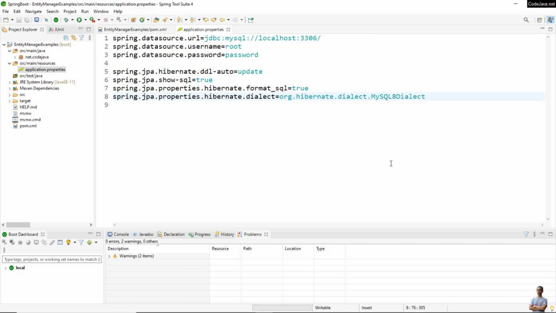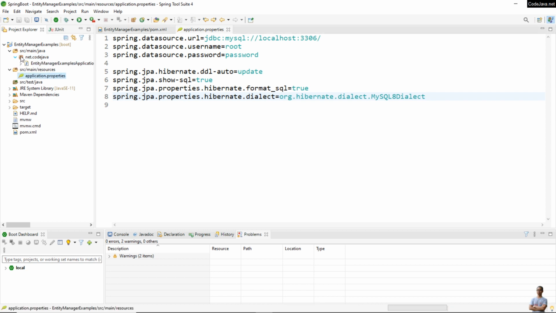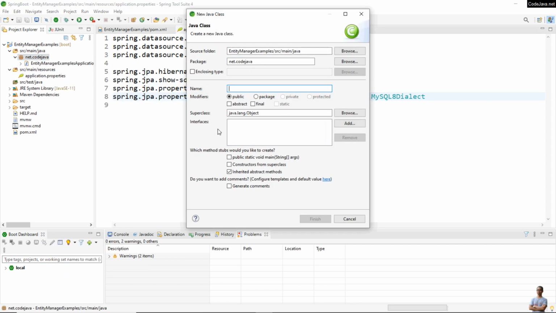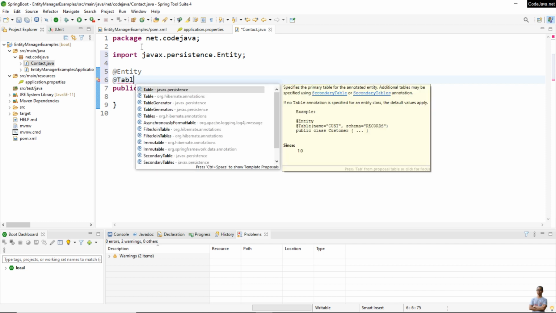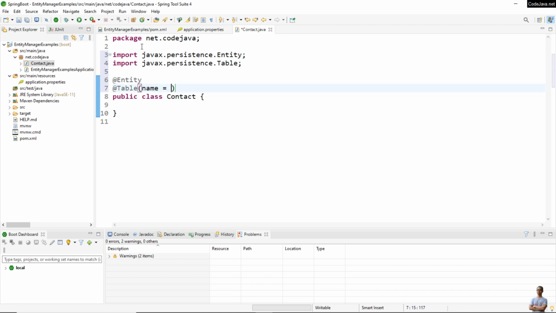Next, let's code an entity class that maps to a table in the database. Let's create a new Java class, Contact. I want to code a new entity class named Contact that maps to the contact table in the database, and we use some annotations provided by JPA. The first annotation is Entity, and the second annotation is the Table annotation, which specifies the mapping table in the database, which is contact.